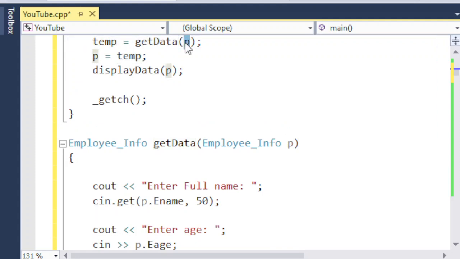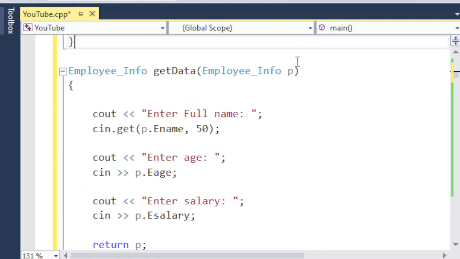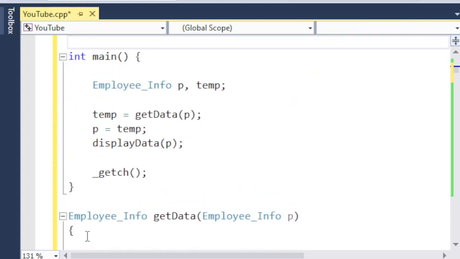So this structure variable will be copied to p here. In p, we place the employee name, employee age, and employee salary, and then we return p. So when this function finishes its execution, it returns p to the temp variable, which is of type employee info.